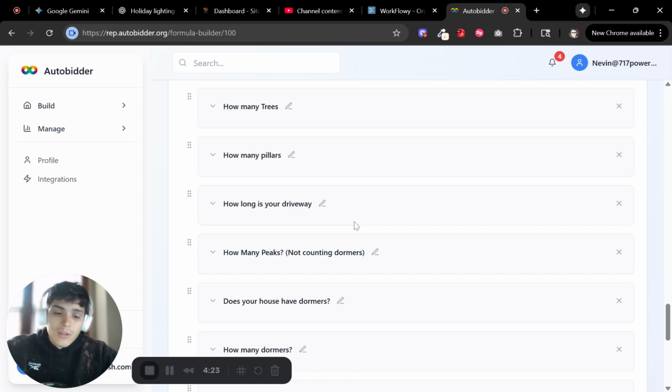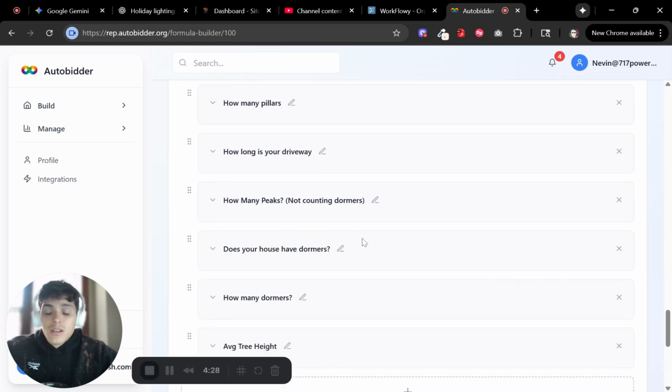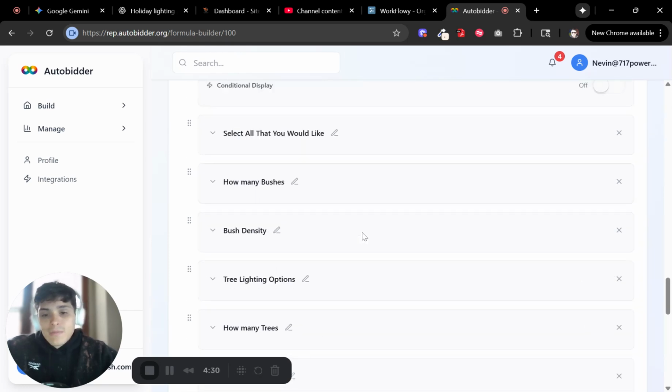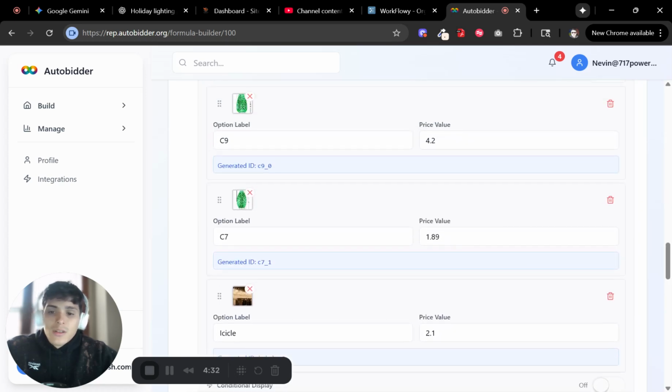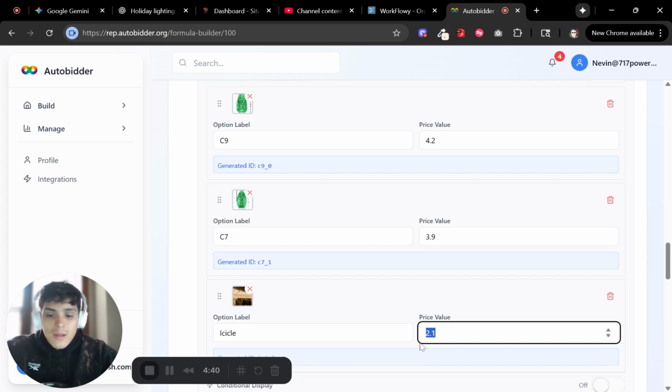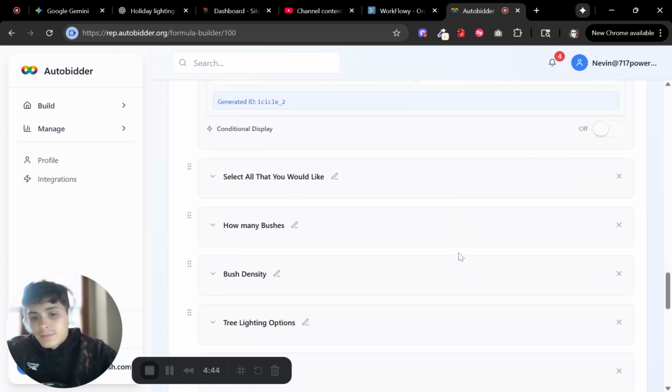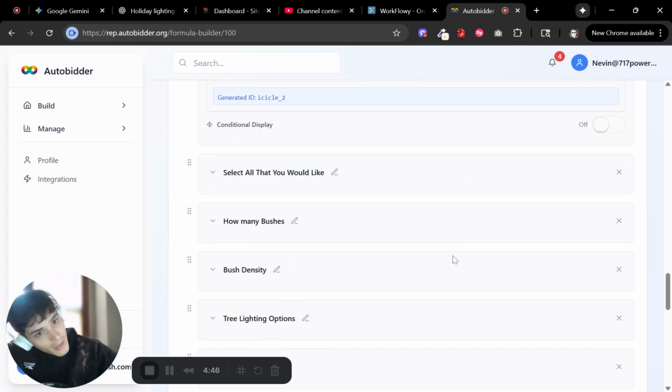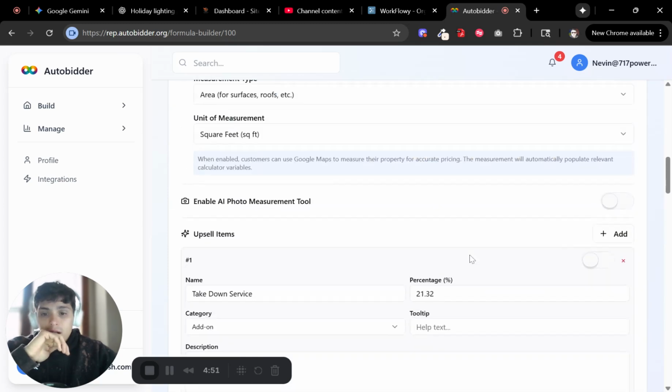So if you put that number at 5, the initial number, by the time they select their peaks and dormers, could be well over 8 or 9, depending on how you set those numbers. So let's just say for C9s we want 4.2, for C7s we'll go 3.9, and then for icicle maybe we'll just go, I don't know, 3.5, something like that. And so now you see how the price was pretty low earlier. What we just did is going to increase it quite a bit.